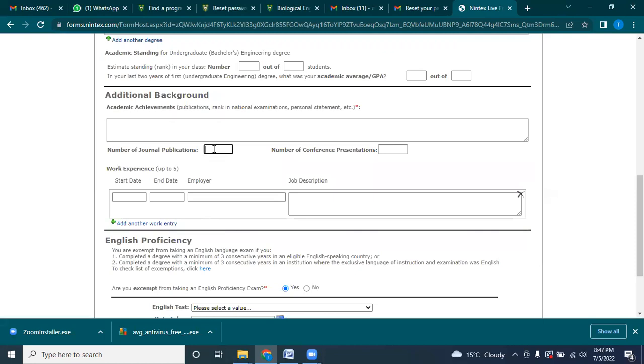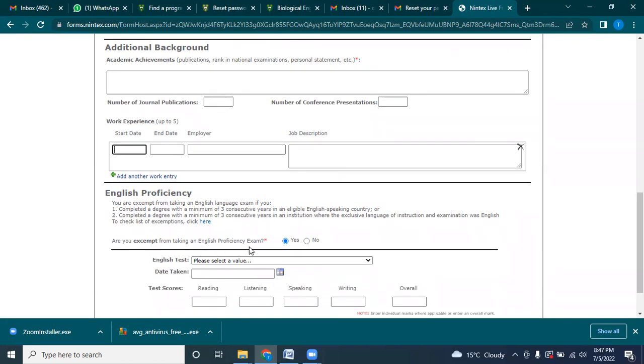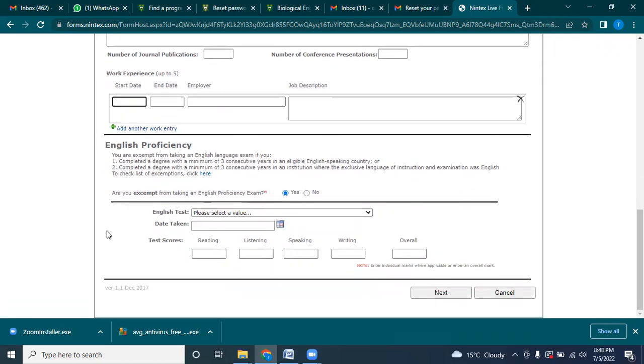If you have any number of journal publications, number of presentations, you put the presentations here. Then work experience, if you have any. Finally, English proficiency: are you exempt from taking the English proficiency exam? If yes, then yes. And if no, then you have to select the exam information. Then you have to click next.